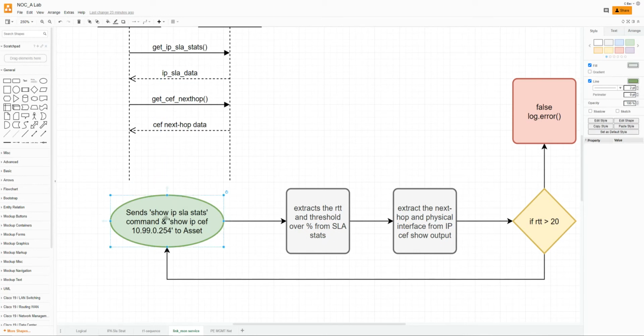So starting here, this bubble represents this initial communication where we're going and getting the statistics, and then we're also getting the IPsec and next hop. And then from there, we're going to extract the round trip time and the threshold over percentage from the SLA statistics. So we're extracting information from this data here, and then we're going to extract the next hop and physical interface from the IPsec show output, and that's going to be extracting the data from here. And then the next step, we're going to check if the RTT is over 20, and that's going to be 20 milliseconds, I believe. Yeah, I believe it's 20 milliseconds.